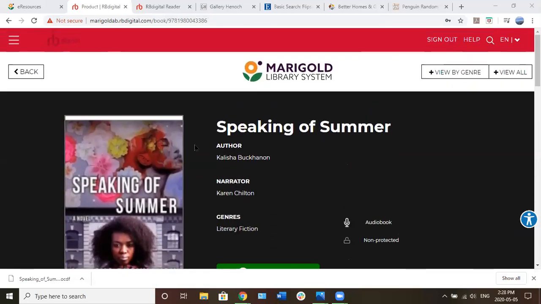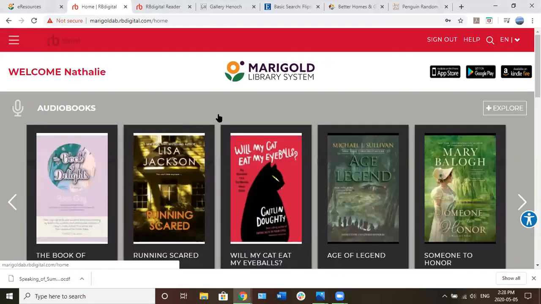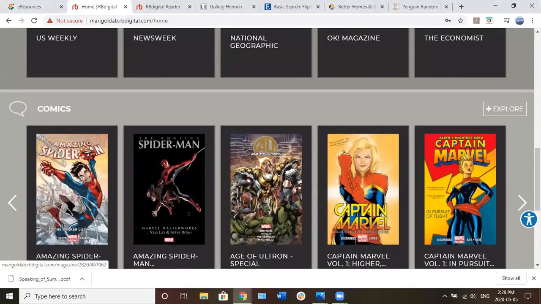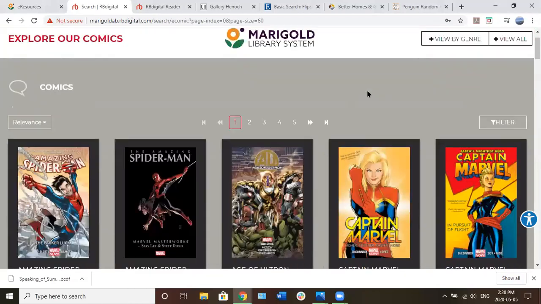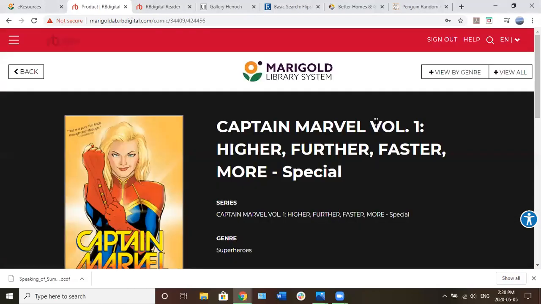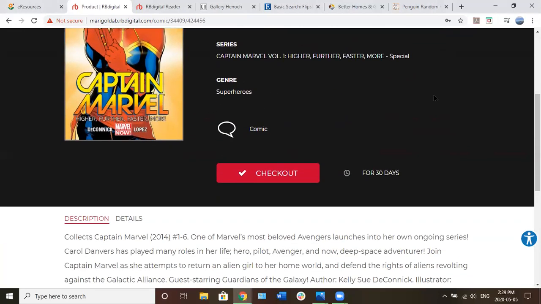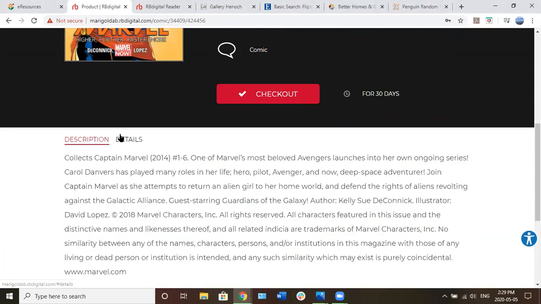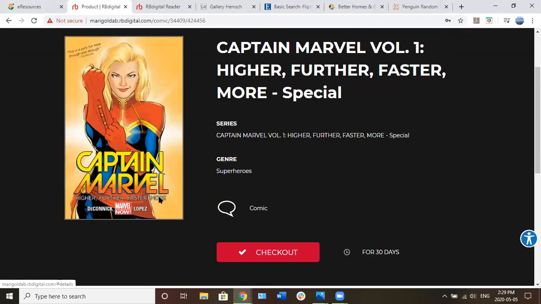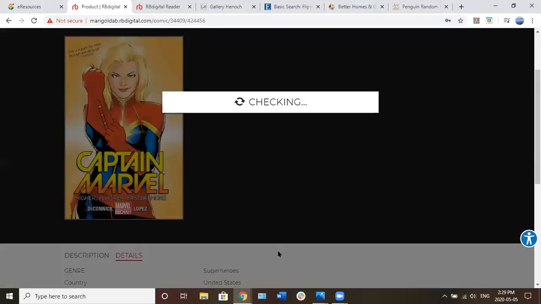So now I'm going to show you how to borrow a comic book. Going back to that main page, I'm just going to explore the comics. And I'm going to choose this one over here. So once again, you have the title, the series it's a part of, genre. And as you can see, unlike audiobooks, comic books are set a specific loan period, so 30 days. And you have the description and details as well. So I'm going to check this one out.